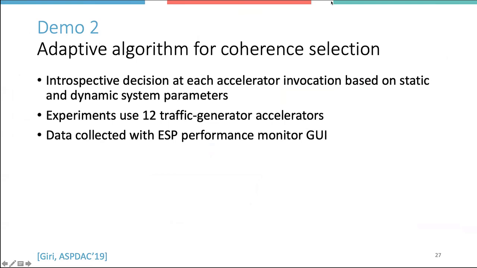So that concludes my two demos, and I hope that demonstrates the power and ease of ESP to perform some interesting experiments with accelerators on FPGA. And with that, I'll pass the ball to Paolo, who will go through the SystemC accelerator design flow.